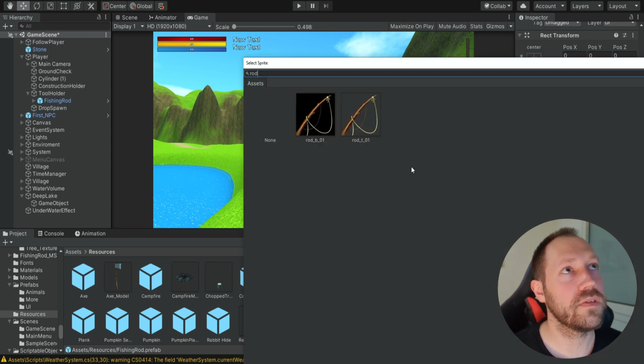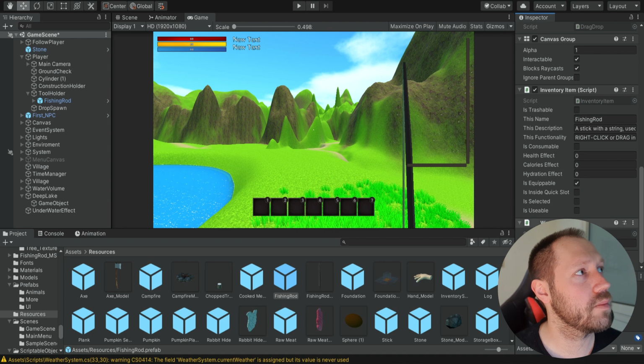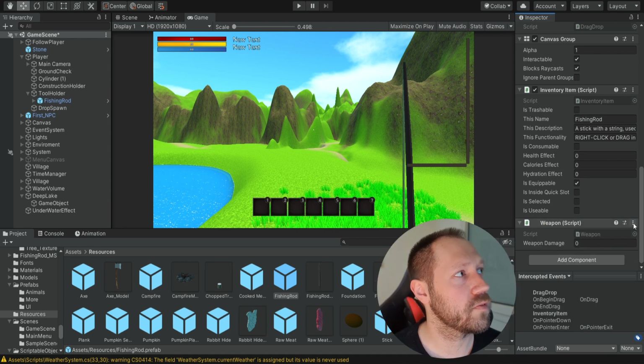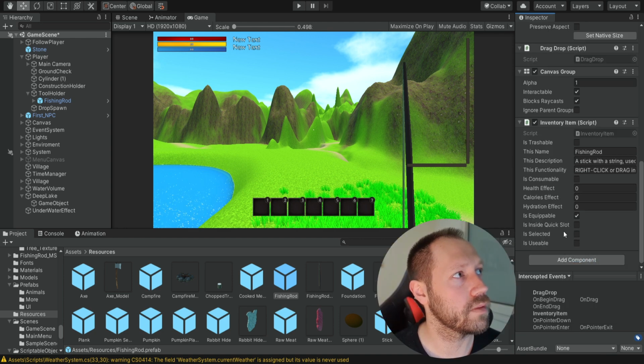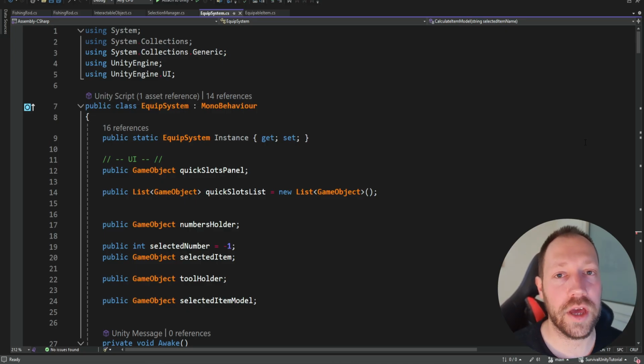I'm going to use this fishing rod sprite, and this is from the same pack that we had a long time ago, and you can probably find it in one of the episodes at the beginning of this series. I'm going to use this sprite for this inventory item, and we're also going to remove this weapon script because the fishing rod is not a weapon, okay? So just make sure that it has the inventory item and it has the drag drop, and simply duplicate your axe inventory item.